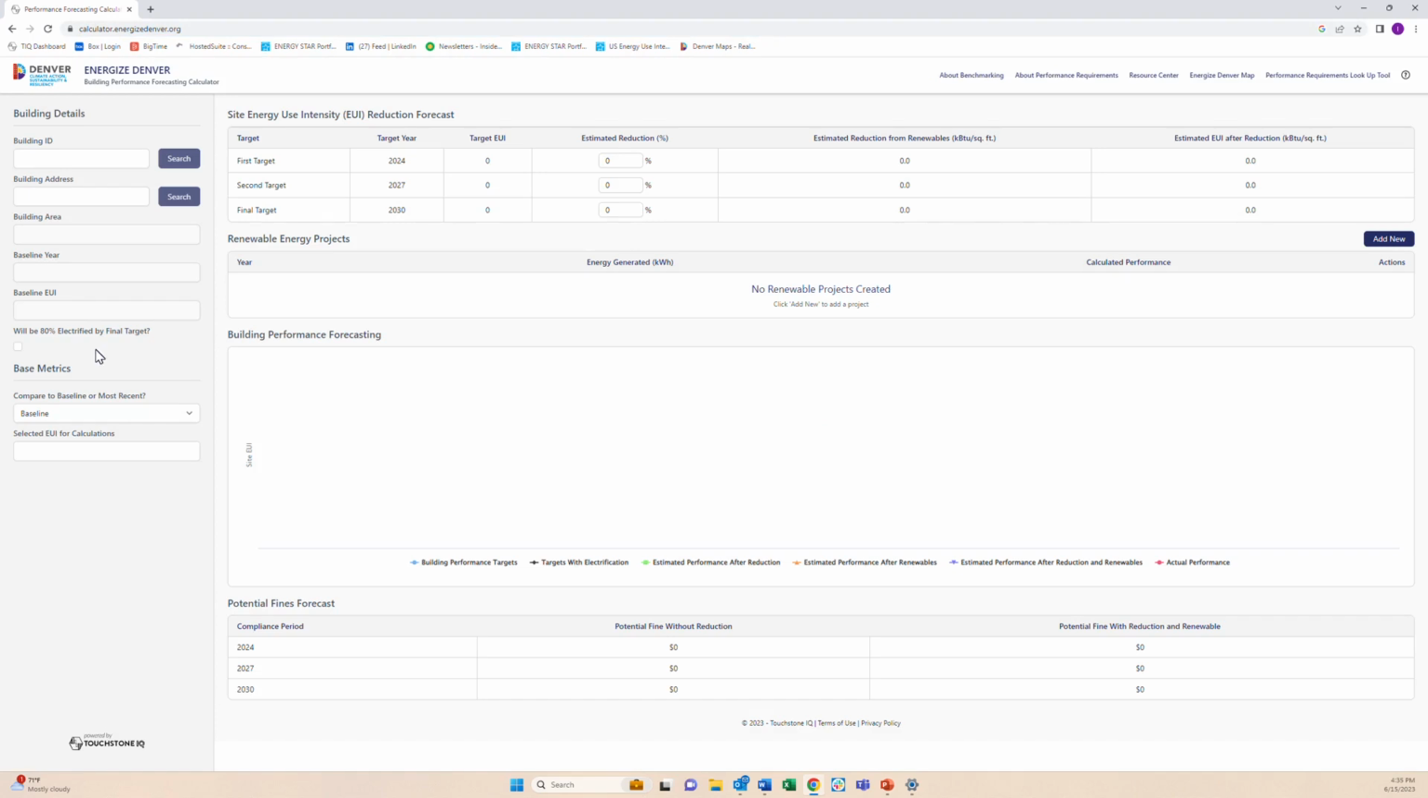The Building Performance Forecasting Calculator is split into multiple sections with different options you can use for evaluating different projects and forecasting how those projects will affect your building's performance. In this video, I'll provide details on each of the following sections: building details, base metrics, site energy use intensity reduction forecast, electrification, renewable energy projects, building performance forecasting chart, and the potential fines forecast.